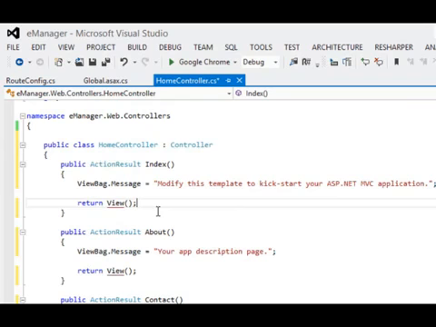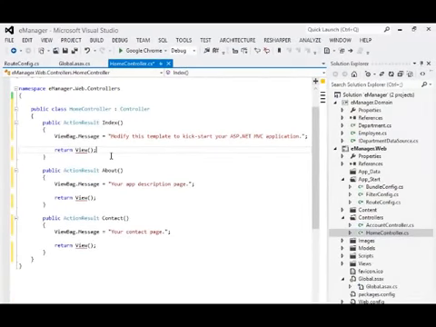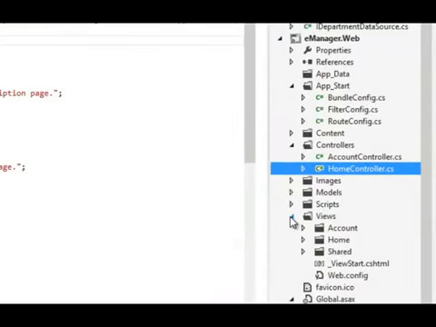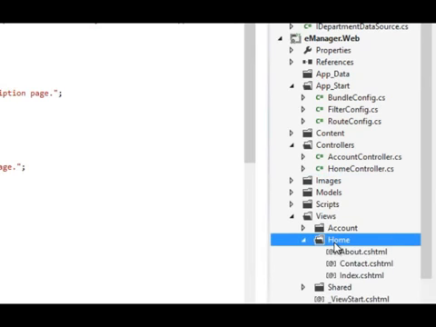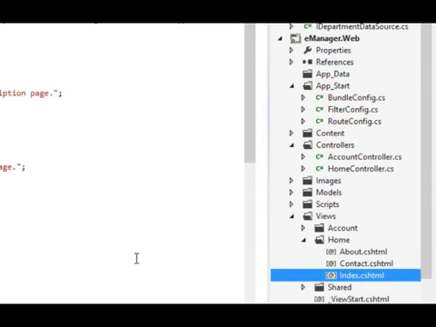But which view? It's going to be what we call the conventional view for this particular controller action. In every ASP.NET MVC project, you will have a views folder. By default, that is where your views live. If you have a home controller, then the default view for the index action of the home controller will be a view that lives in the home folder under views, and it's called index. So you can see there's a naming convention in play.